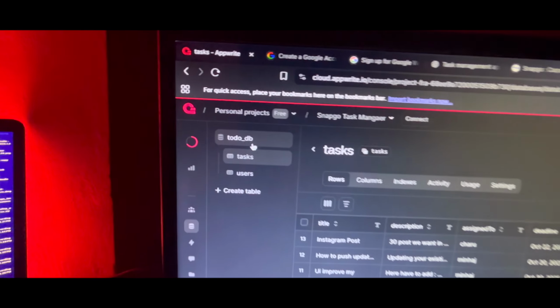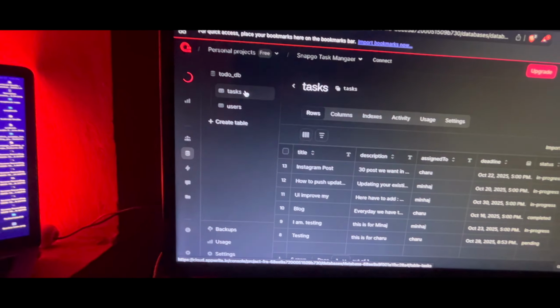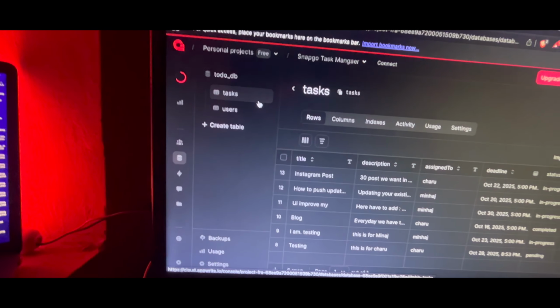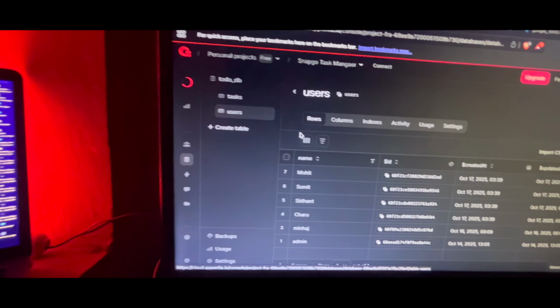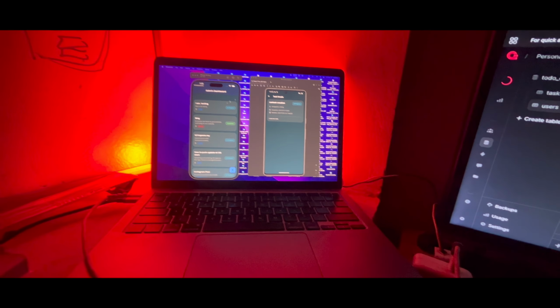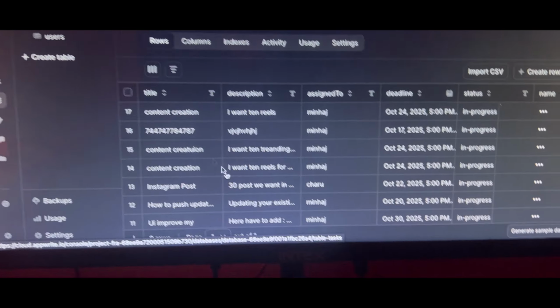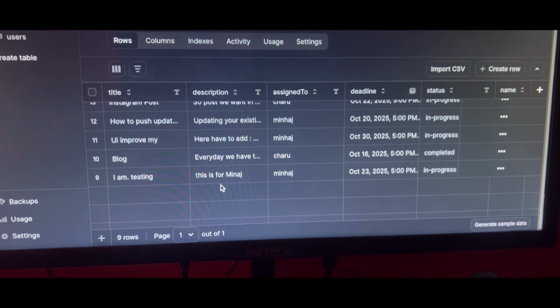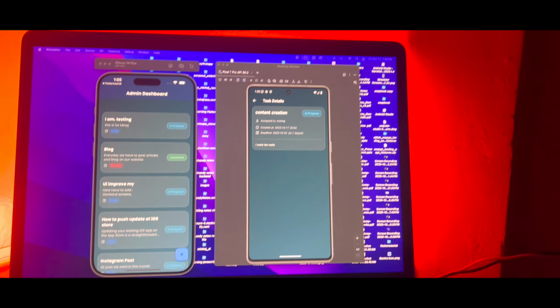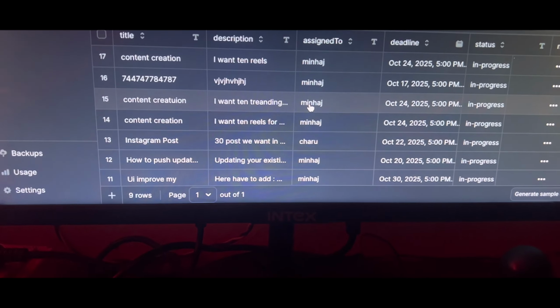On the app side, I have created one database with two collections: one tasks collection and one users collection. Users is like my team members. I can add more team members here, which will show here where we can select. And if we go to tasks, here all the tasks whatever have been assigned, a bunch of columns are here, like title, description, assigned to, deadline, status and all. And all the tasks I create from here are all being stored here.